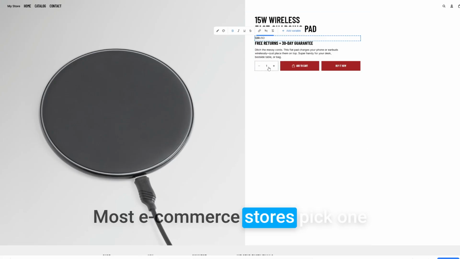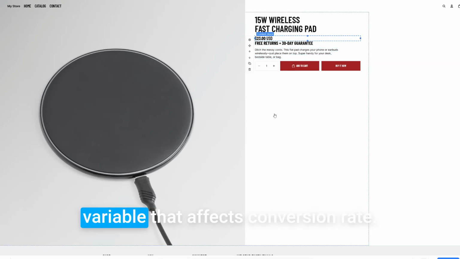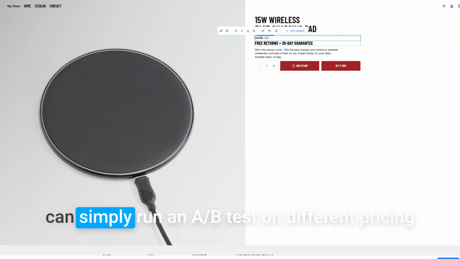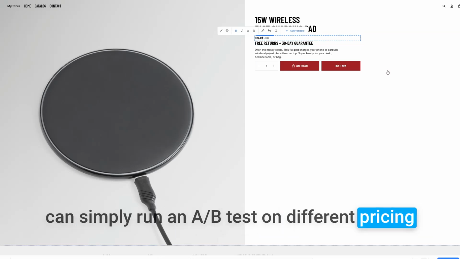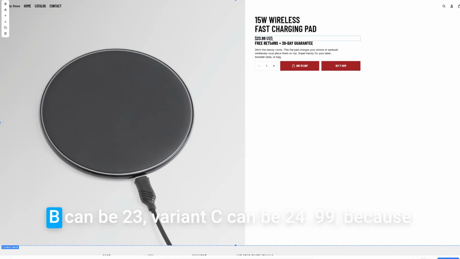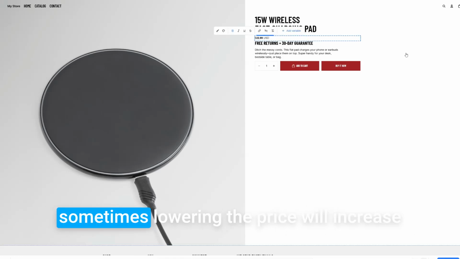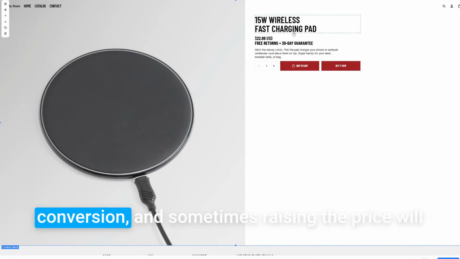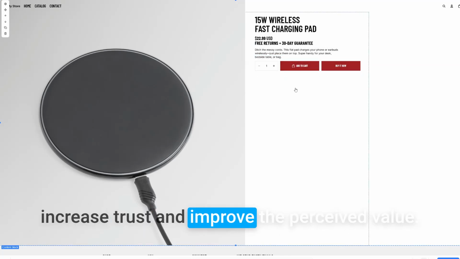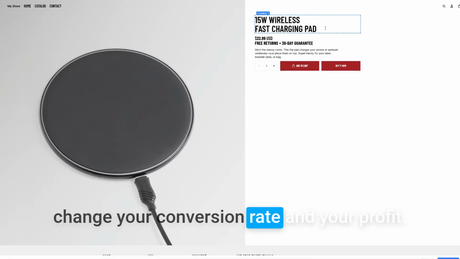Reason number 2, your pricing is based on guessing. Most e-commerce stores pick one price and never touch it again. But pricing is one of the biggest variables that affects conversion rate. So to see which price converts more people, you can simply run an A/B test on different pricing points, such as variant A can be $22, variant B can be $23, variant C can be $24.99. Because sometimes lowering the price will increase conversion, and sometimes raising the price will increase trust and improve the perceived value. Even a $1 difference can completely change your conversion rate and your profit.